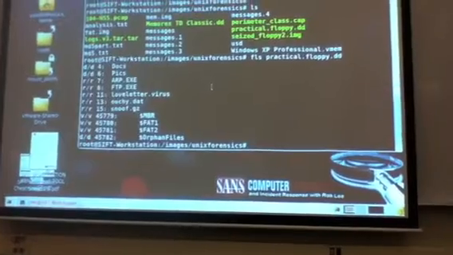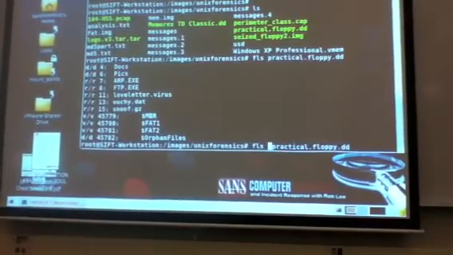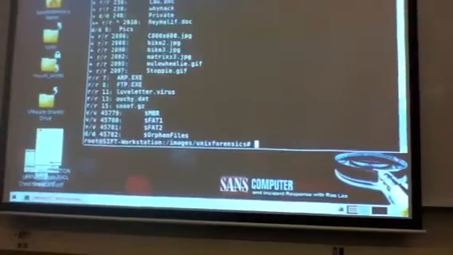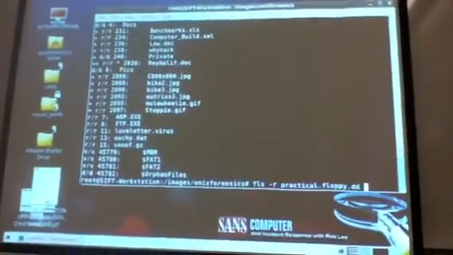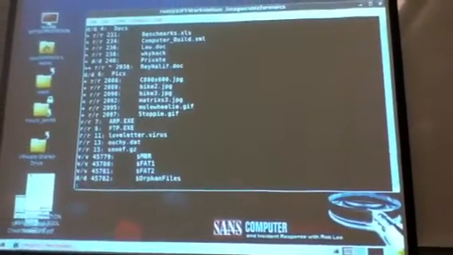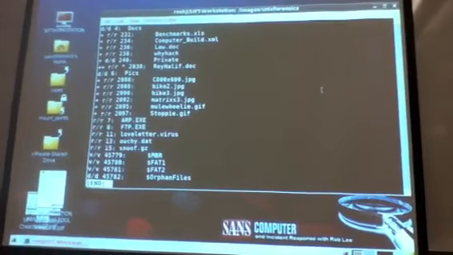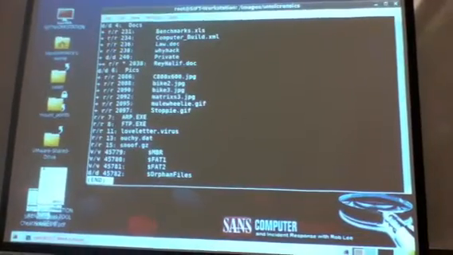I can go over here and type -R. Now, what I'm doing now is to search recursively. Okay? Therefore, this is what I have.